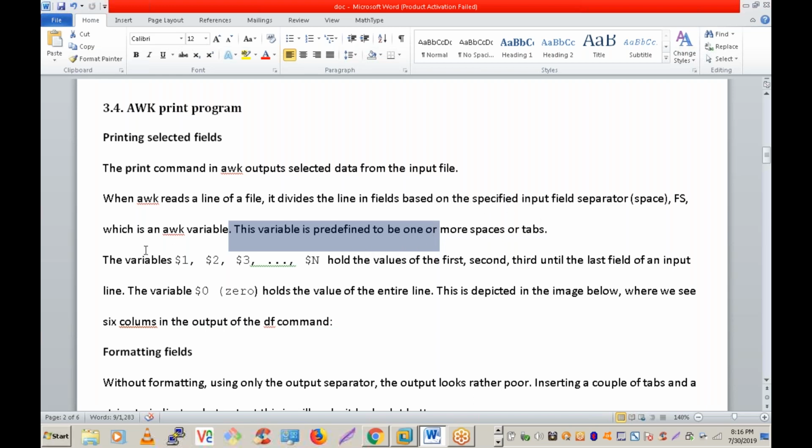Suppose you are continuously giving 2 spaces or 3 spaces after a word. Suppose India, then after you give the spaces, Pakistan. However many spaces you give, it is considered as one separator, so India is the first pattern and Pakistan is the second pattern.